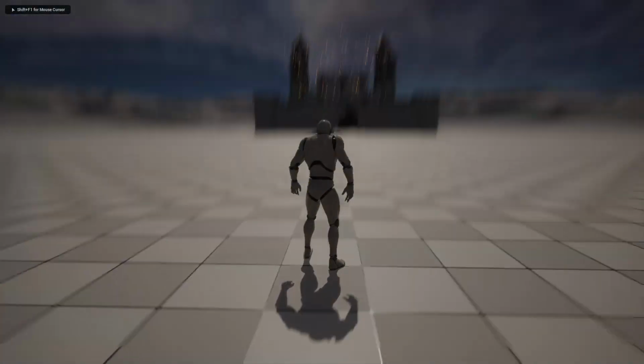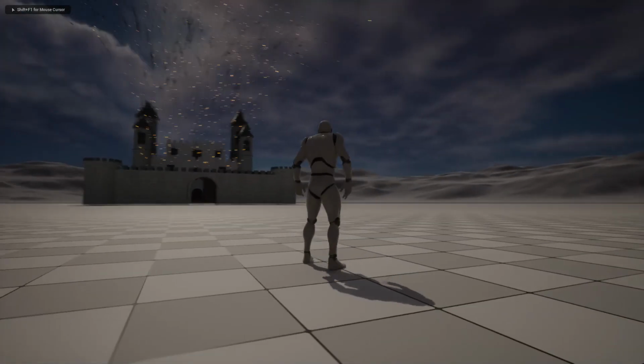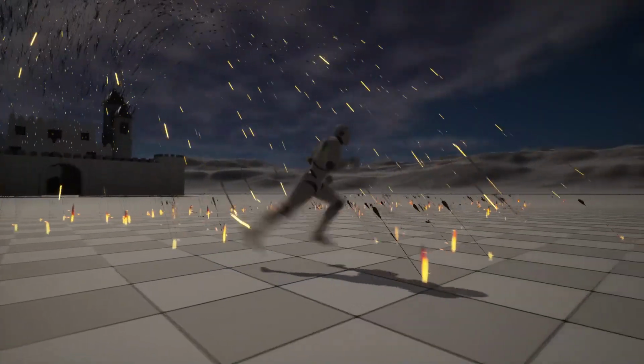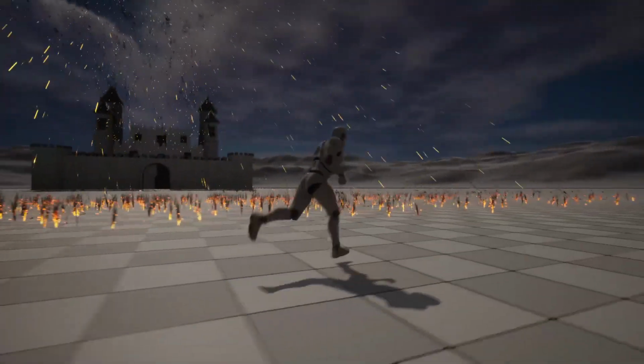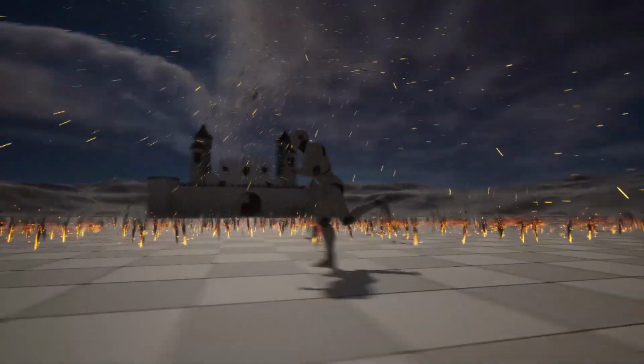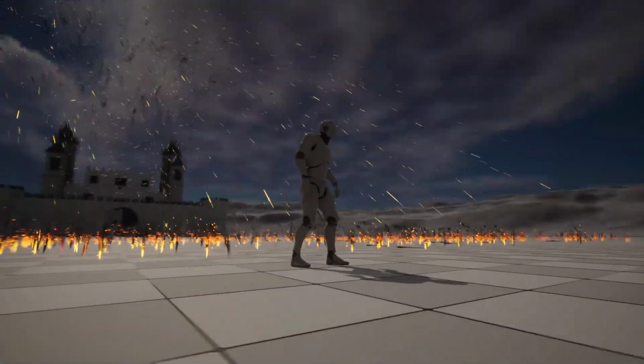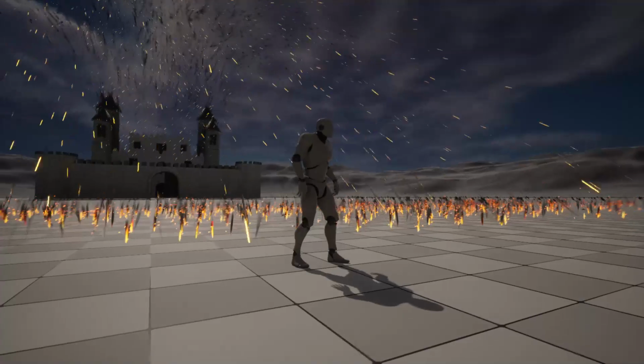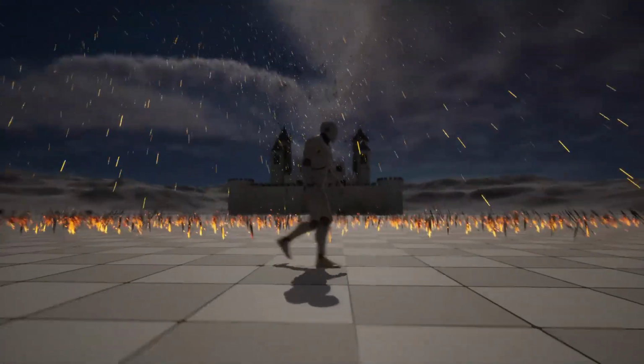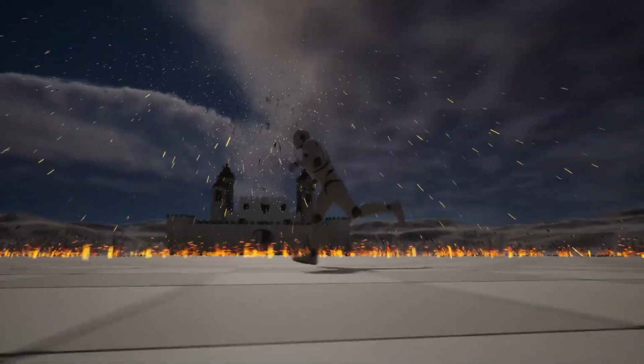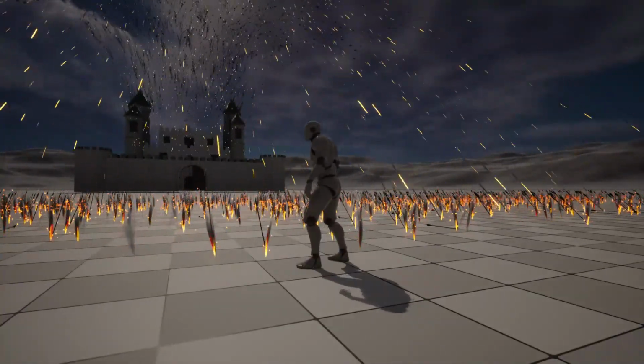So let me make the character run around. Right, so here is our final fire arrow particles. Alright.